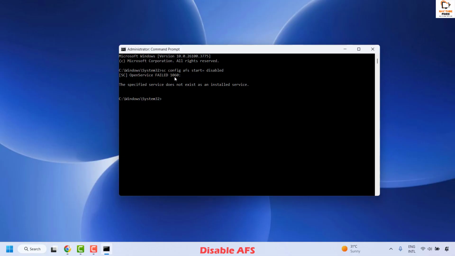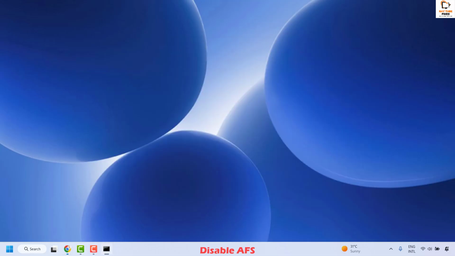In my case, the AFS was disabled and that's why I'm getting this error message. In case you get this message, you can ignore this. However, if it is enabled, the command will go ahead and disable this. Close the command prompt window, restart your computer and then check if your issue has been resolved.